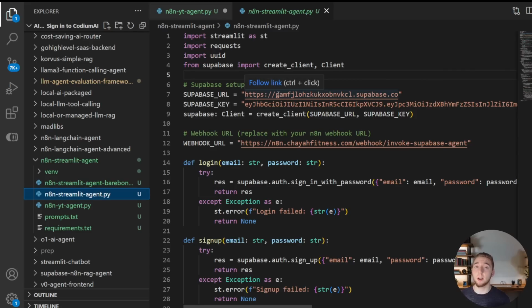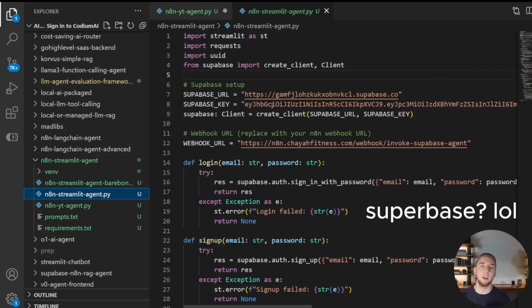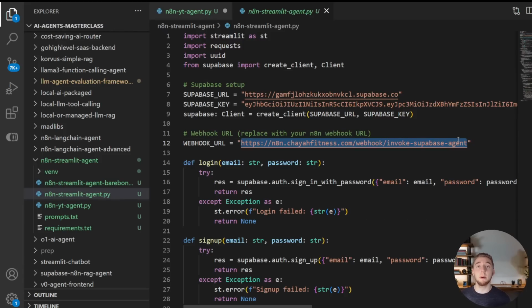So your Supabase URL and anonymous authentication key, I already showed how to get those. So you'll copy those over from your Supabase interface and paste them in here. And then the webhook URL is going to be the same if you just edited your workflow in place. Otherwise, just copy that. So I'm going to do that off camera and then come back once it is done.